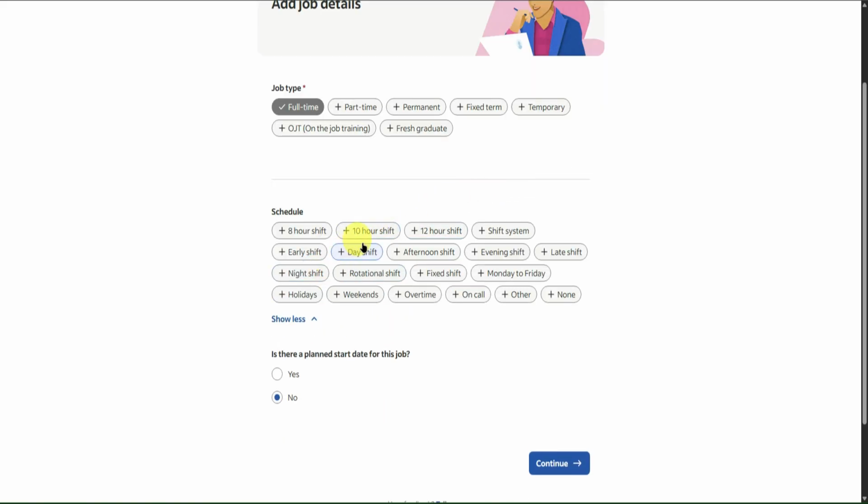Afterwards, you can now select the schedule from here. So you can do like 8-hour shifts, day shifts, night shifts, rotational shifts, holidays, etc. So you can choose any from here. And then if you have specific schedules, you can select other right here, or you can just select none. So for me, I'll just choose an 8-hour shift, then Monday to Friday.